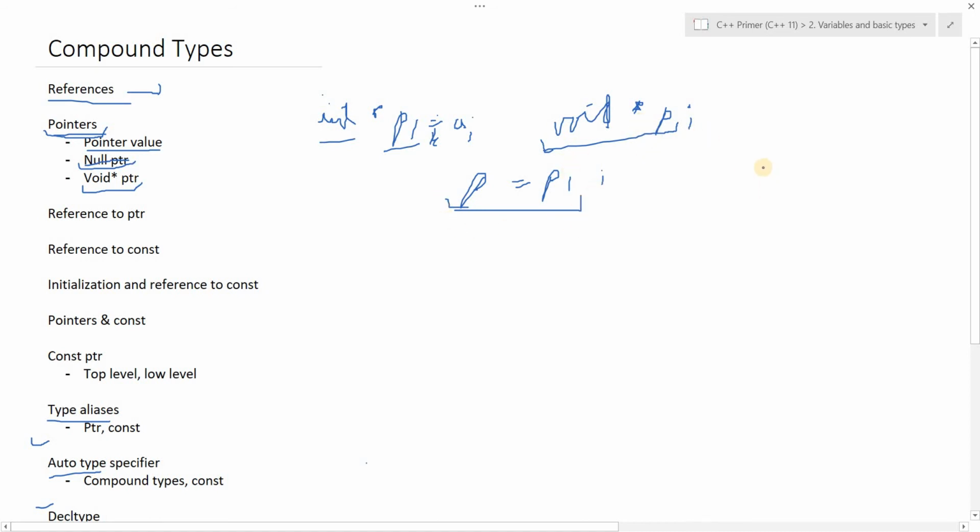And why is this happening? It is because all your pointer types have the same size. Since they have the same size, they are just differing by type. So if you have a void star pointer, then it is also having the same size, and it can easily be converted into your other data type. So we have talked about your void star pointer.